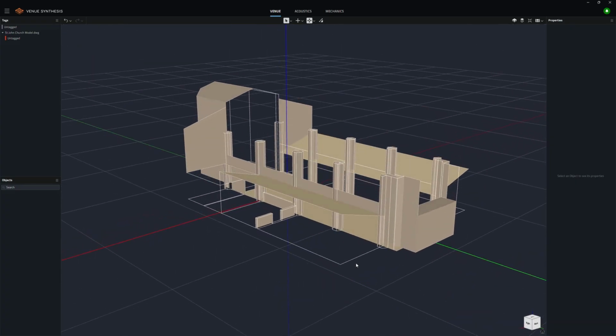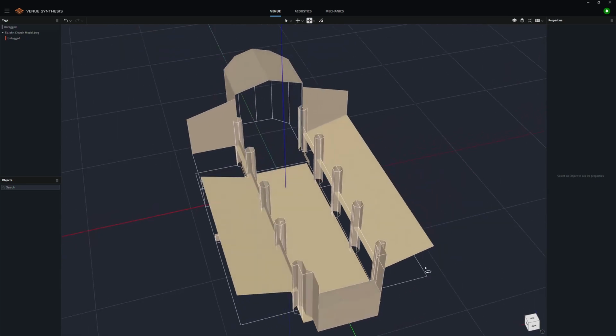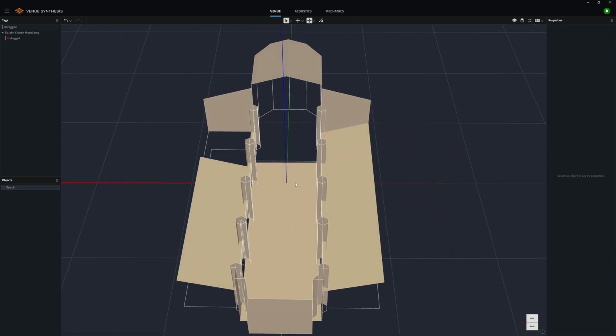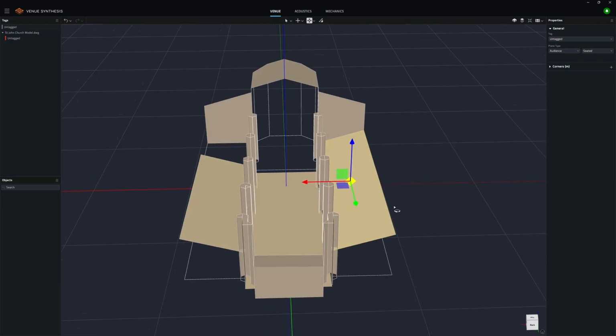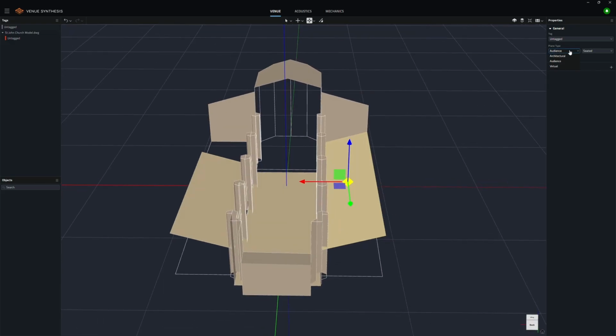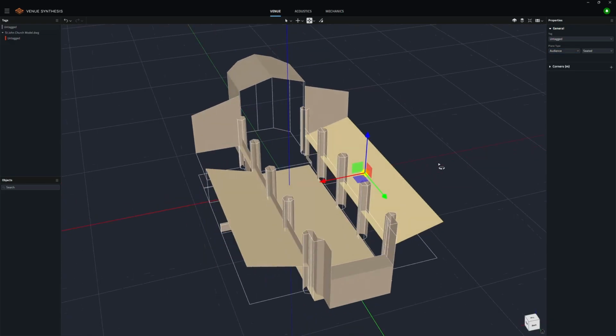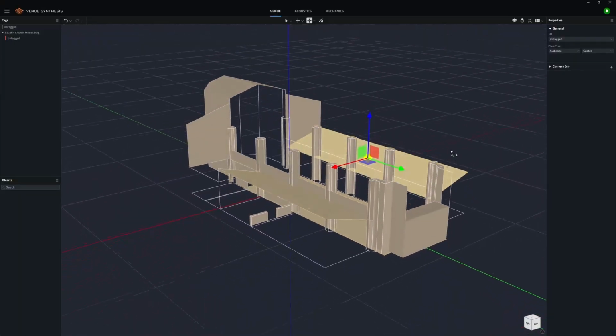So the first thing I did is I imported the file. It came up with most of it. The only thing it didn't have in was the floor, so I've had to add in a rectangle for the floor. And then I've changed the two side planes over to audience from architectural, so then it can actually do the full mapping.